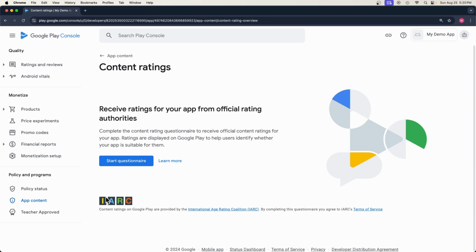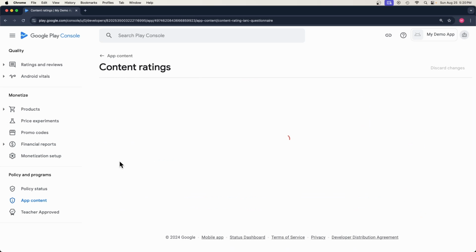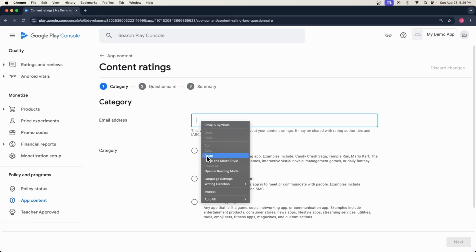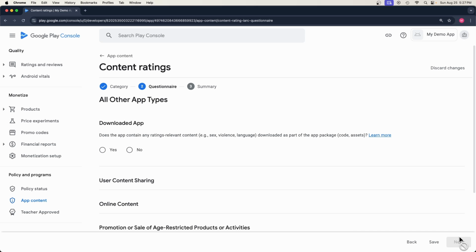Here, you will complete an IARC questionnaire to calculate your app rating. This rating will be displayed on your app page to help users decide whether your app is suitable for them. We will first enter an email, then choose a category for the app. Let's choose all other app types for this demo, then click Next.